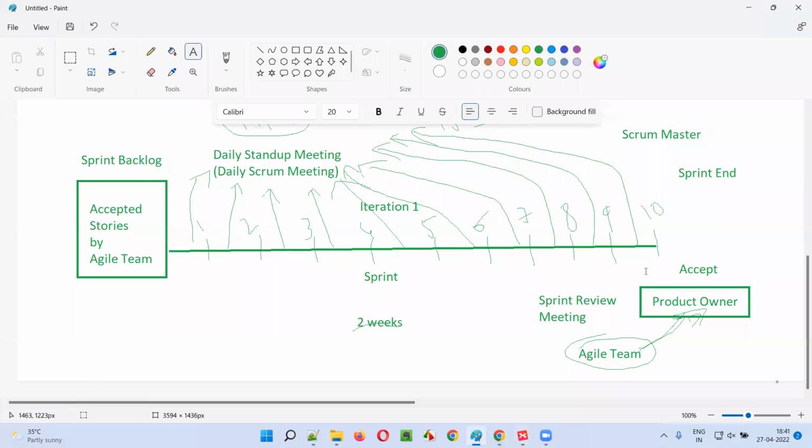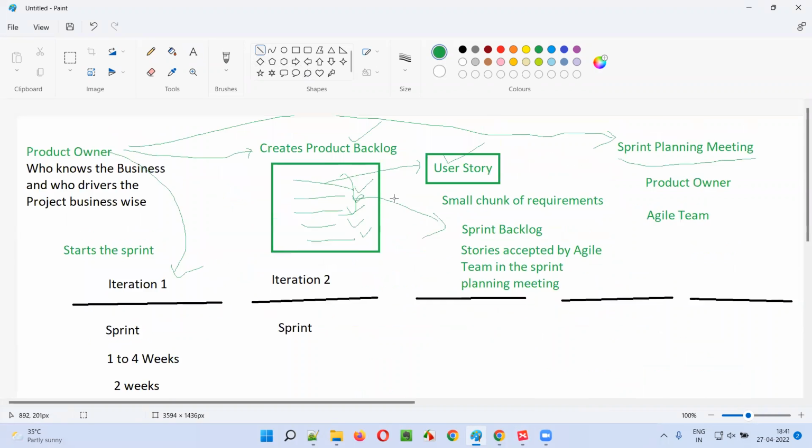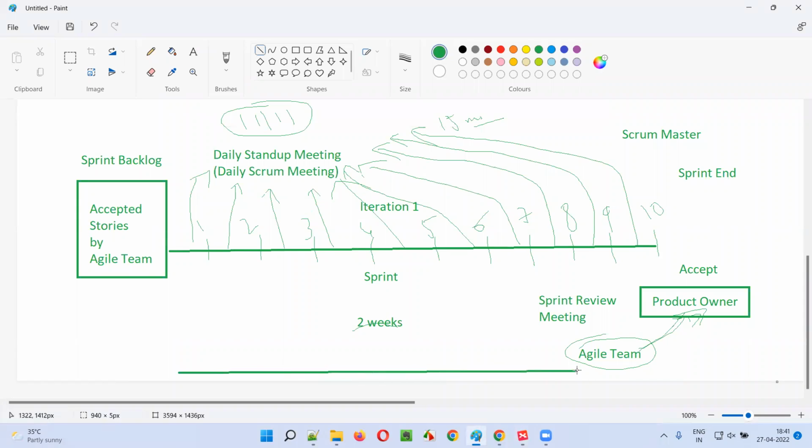Okay, but is the story ended? No. The next sprint will start, right? After this sprint is over, this is iteration 1. The next sprint will start. Next, iteration 2 will start. Sprint 2 will start. Iteration 2, another 2 weeks. Again, the same process will repeat.